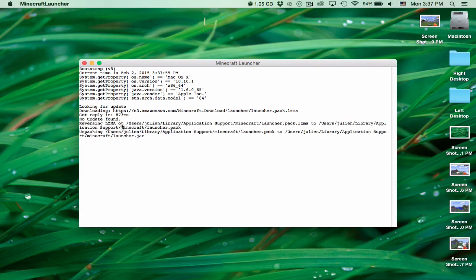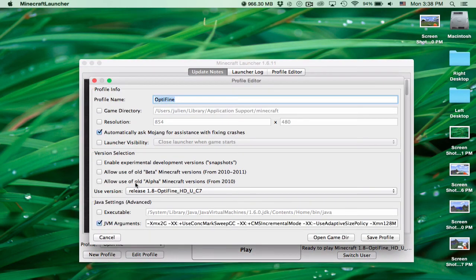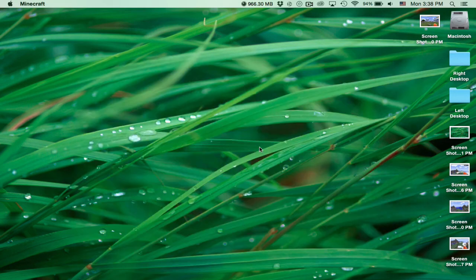So as it's launching here, when we see the actual launching window, we should probably see a new profile that says Optifine. Just go ahead and take a look at that, and yes, we're on Optifine, and here it says use version release 1.8 Optifine HD UC7. So now let's go ahead and hop into our world and see how it looks FPS wise.